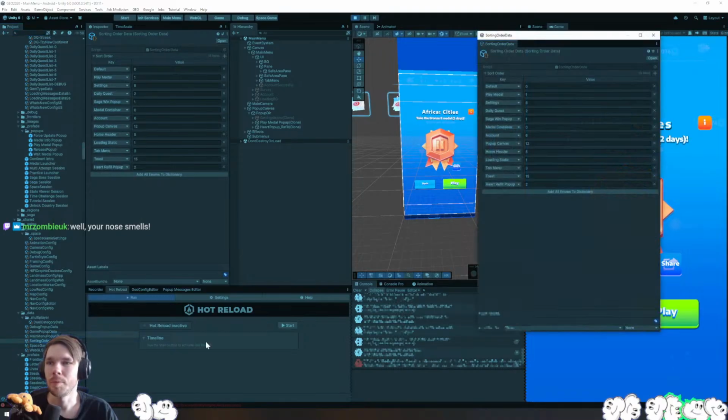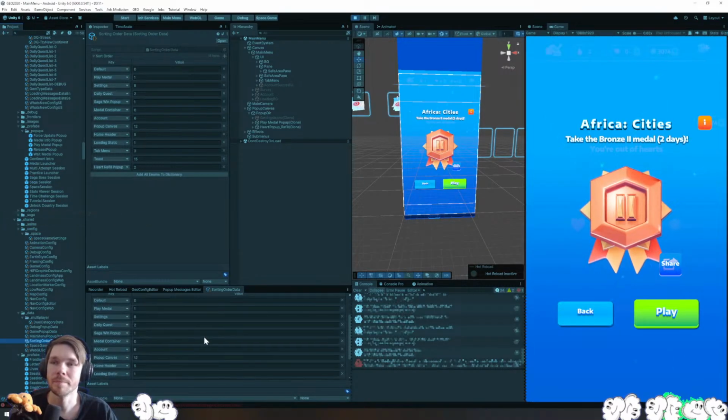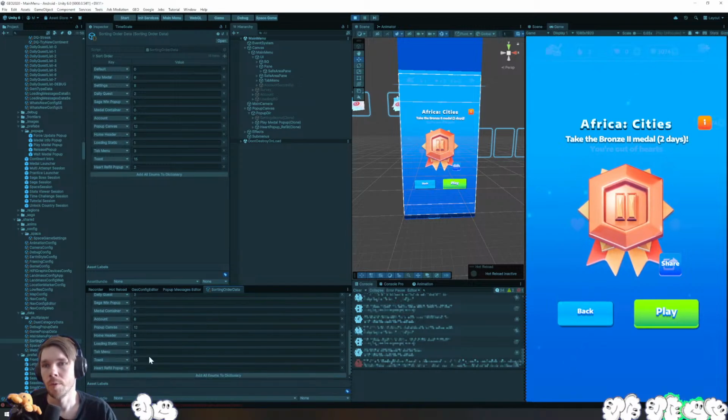How is the progress in your game, a zombie? Could be like 7. What should this be like? It needs to be above the home header. So let's put it at 6. And then we can put this hard refill pop-up at 5.